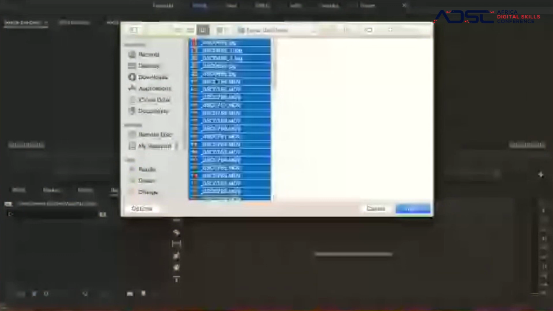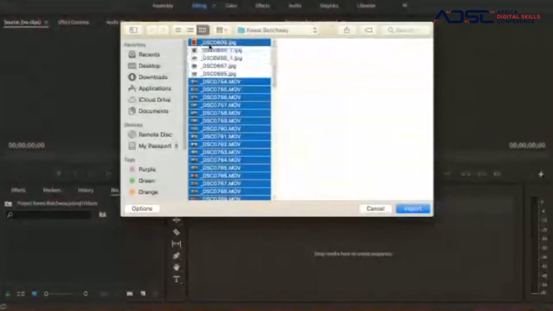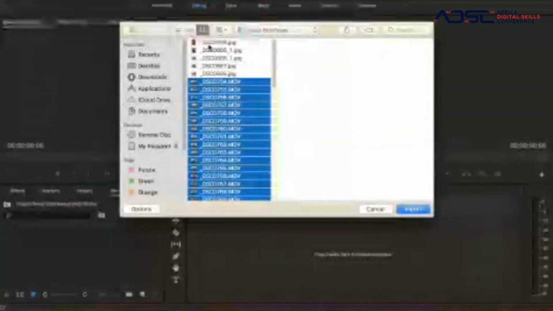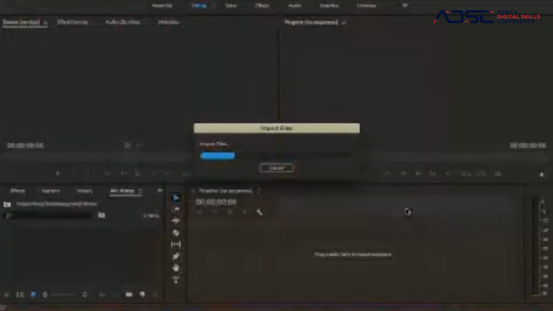Then I deselect things I don't want by clicking on the Control or the Command key, and then select those I don't want. After that, what do I do? I go to import. Good.